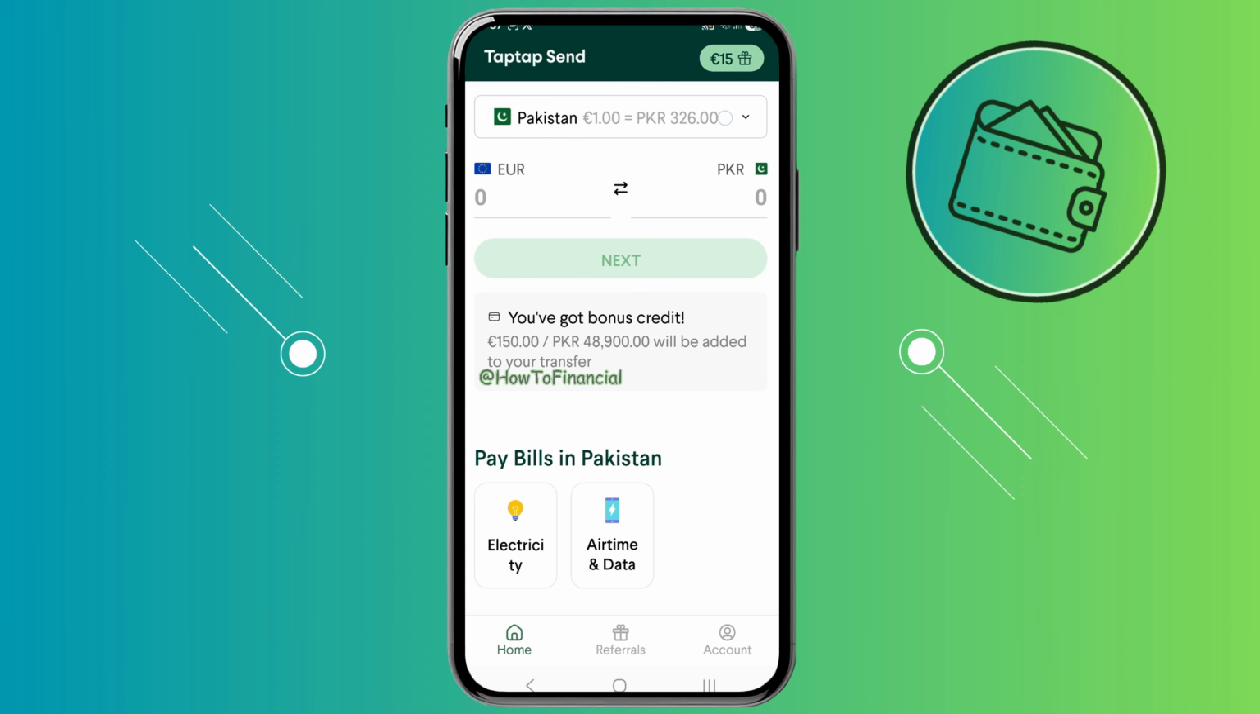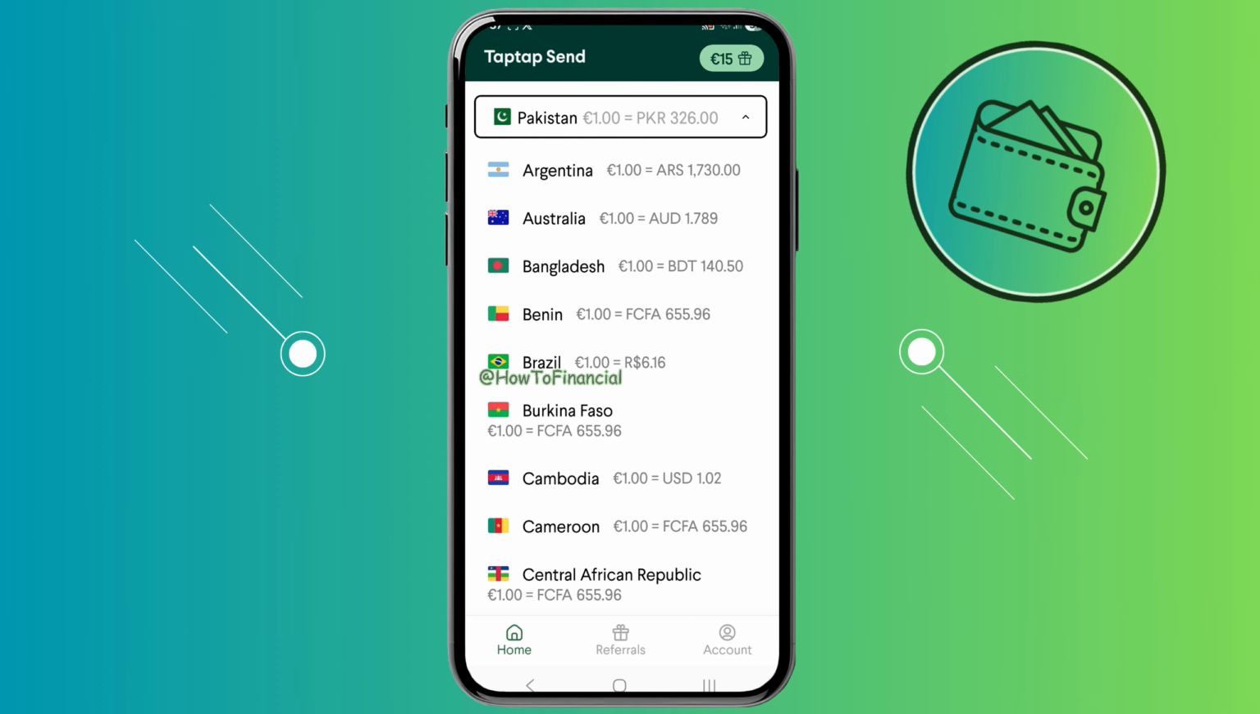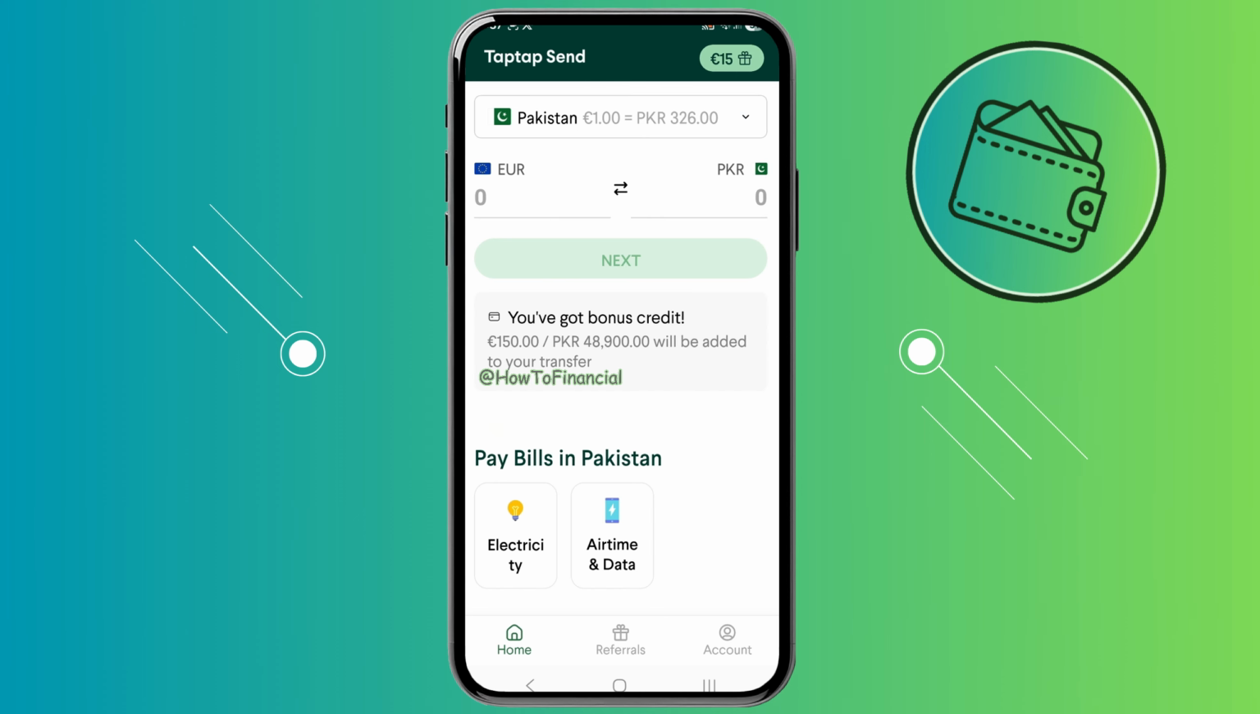Now, to transfer money to JazzCash using TapTap Send, once you open your TapTap Send account, you would first need to select Pakistan as the recipient country in this upper menu right here. So once you selected Pakistan, you would be able to input a promo code if this is your first transfer.